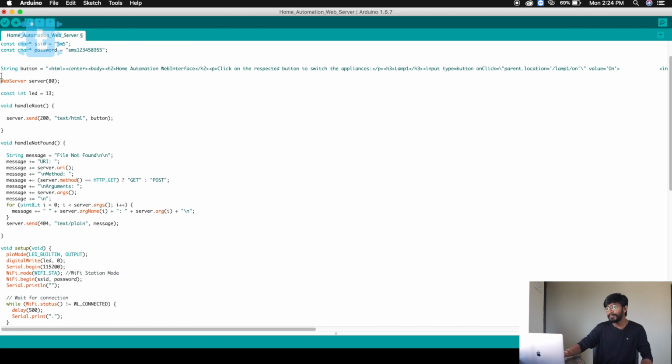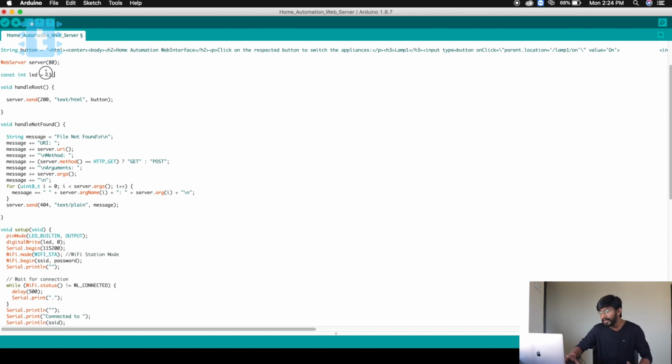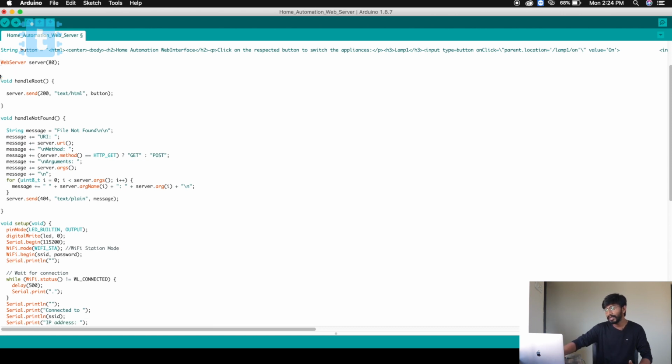Moving ahead, we have a WebServer class whose instance is declared as server, and it is opened at port 80. This is the HTTP port number. HTTP port number is 80, and our server is established at that port only. Moving ahead, we have a constant integer LED which is not used in our project, so I will just remove it. Rather, I have used the inbuilt LED which is built into this ESP32 board. I am just turning the LED on and off using that web server.